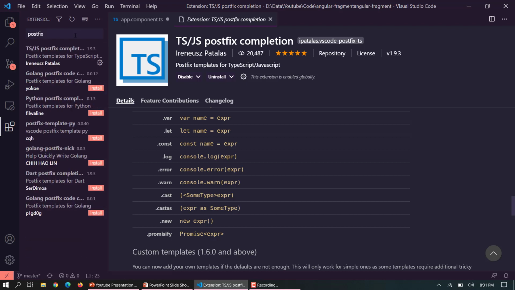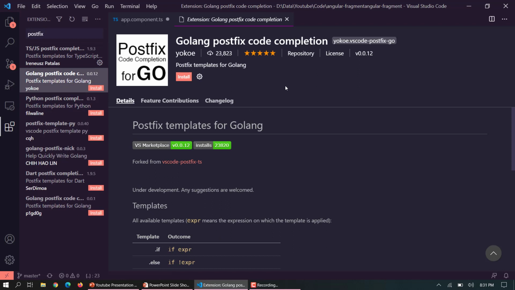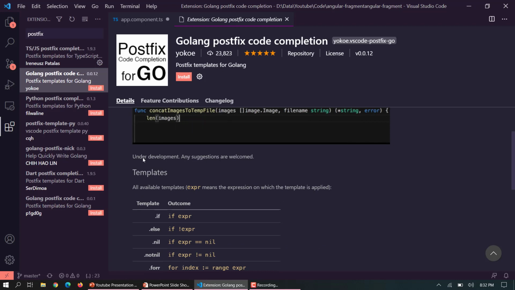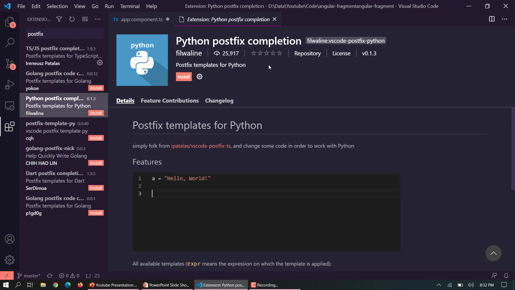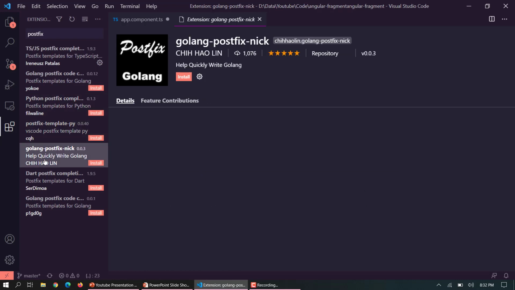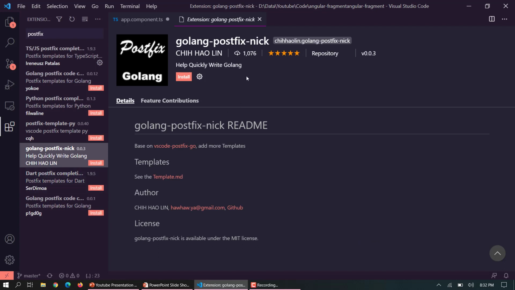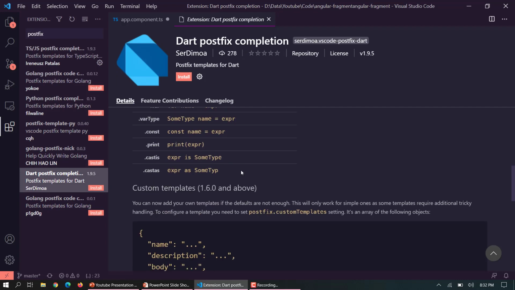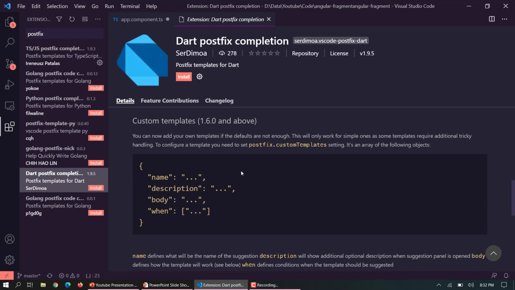for other languages. Here you can see there is one for Golang. They also provide similar kinds of functionality. Then there is one for Python postfix completion, and a Golang postfix, and there is one for Dart also. They all provide similar functionality, and you can make your life very easy. Here you can see they also provide custom templates where you can create your own templates.